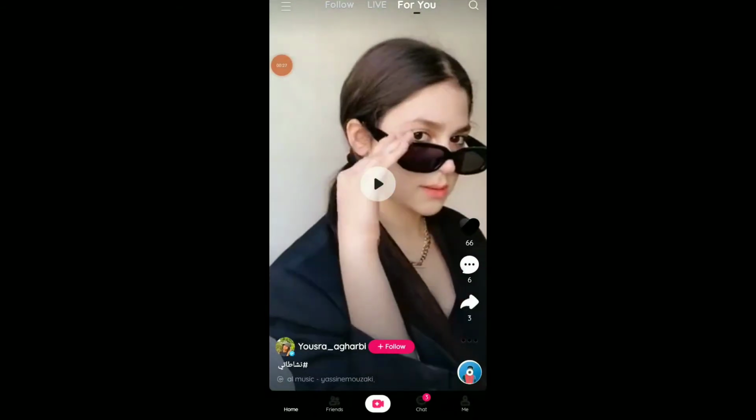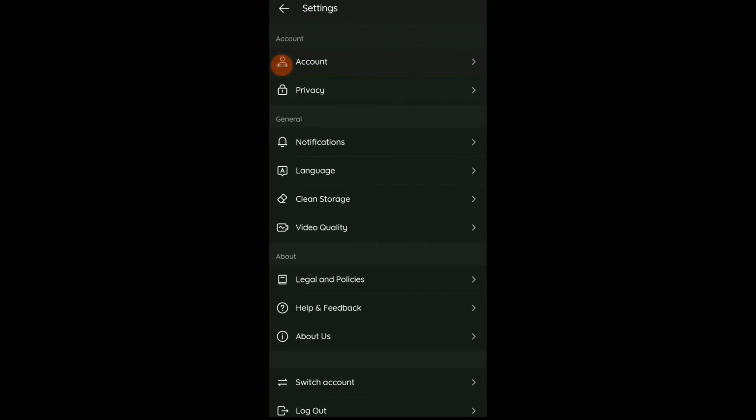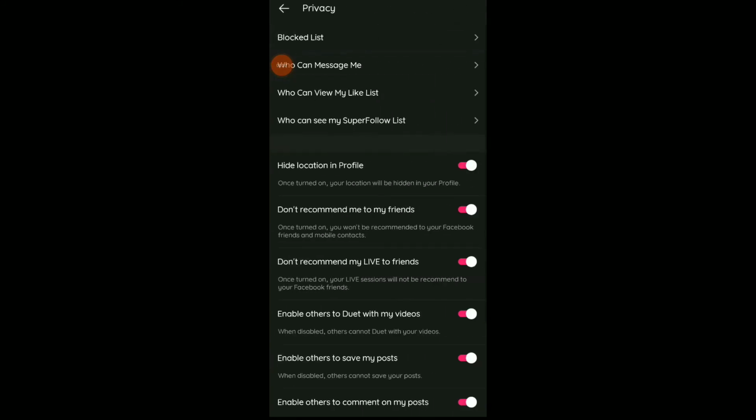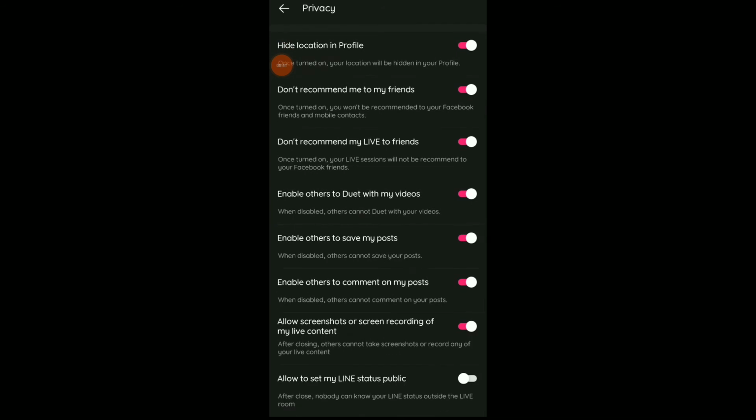All you need to do is go to your Likee app and go to For You page. Once you are here, click on those three lines up there and click on Setting at the bottom. And here click on Privacy, which is the second choice, and scroll down. You're gonna find those options.